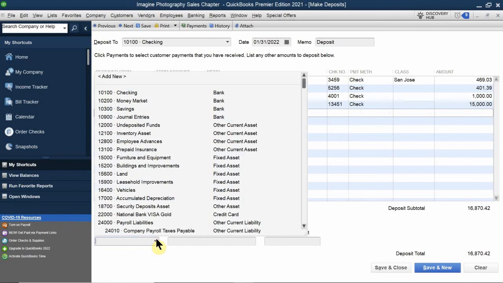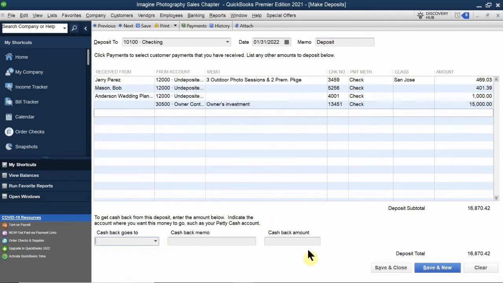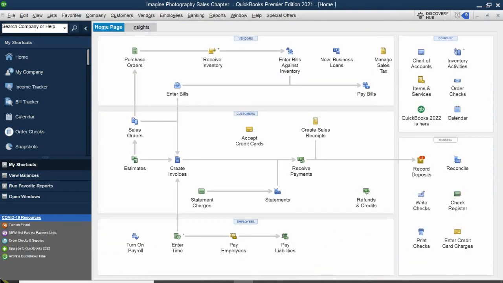So, for example, if I need to dump money in my petty cash, I would have to pick my account and tell it how much money I'm going to have cash back for. In this case, we're assuming that our business doesn't have a petty cash, so this is the whole section for petty cash right here. Or if you just want to have cash on hand, make sure you have an account called cash on hand, for any reason that you need cash on hand. Okay? So I'm going to go ahead and click on deposit.